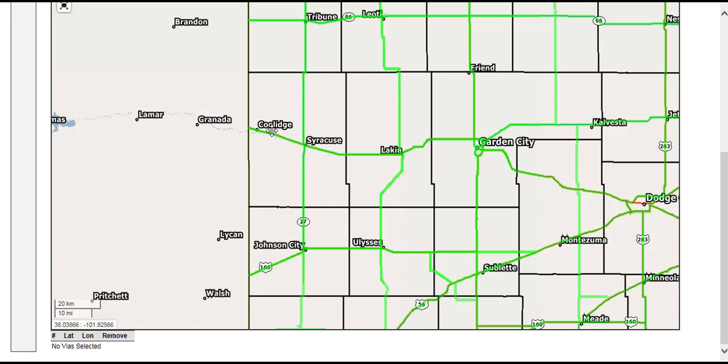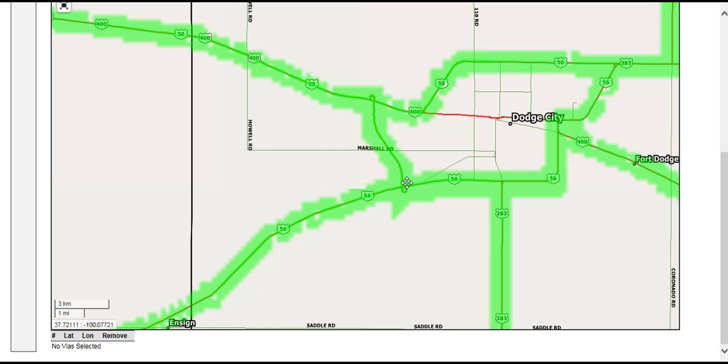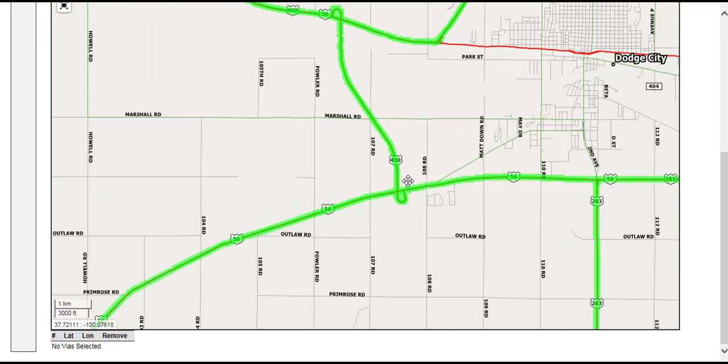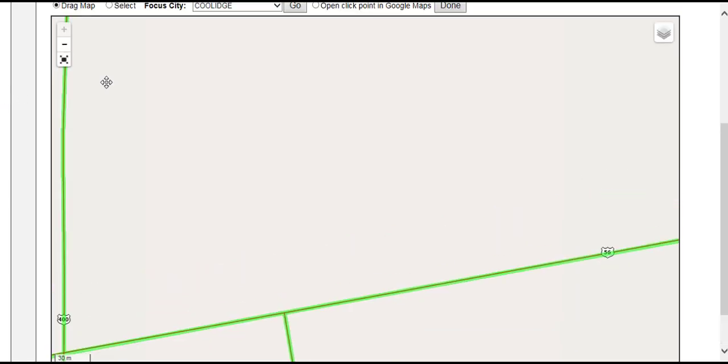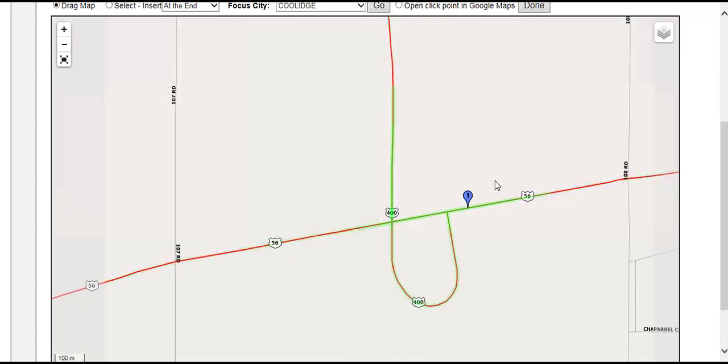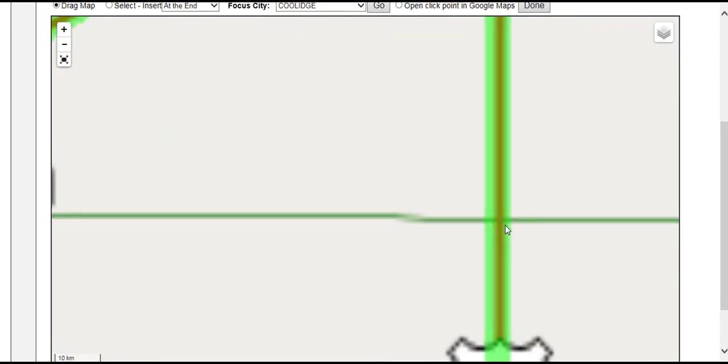For this route, we want to travel US 400, US 56, US 283, US 54, Kansas 42, I-235, and I-35 into Oklahoma. I'm going to find US 56 on the map. Make sure you are zoomed in close enough to see both directions of travel, so I will zoom in as close as I can here. Click the Select Radio button above the map and click a point close to the intersection of US 56 and US 400. Zoom out and continue dragging the map along the route of travel.